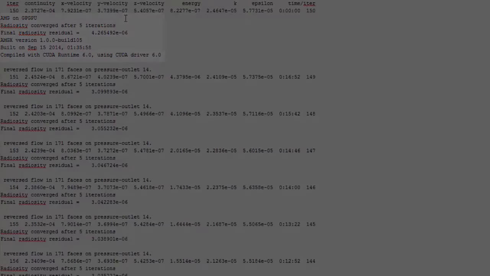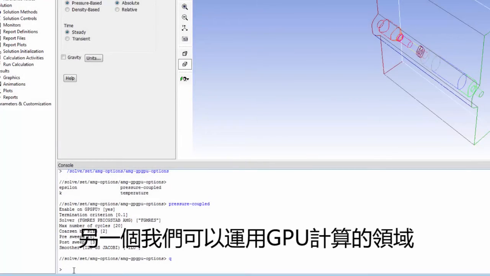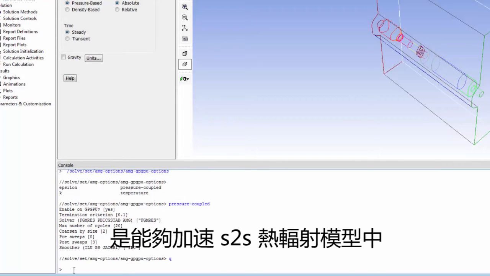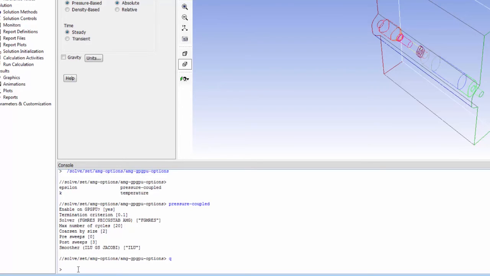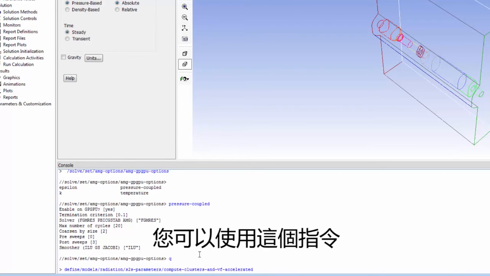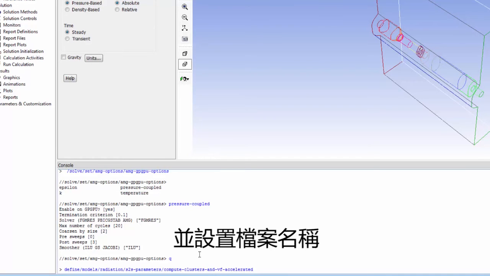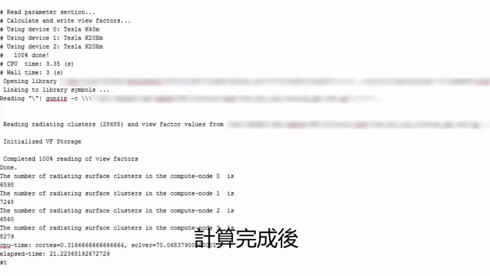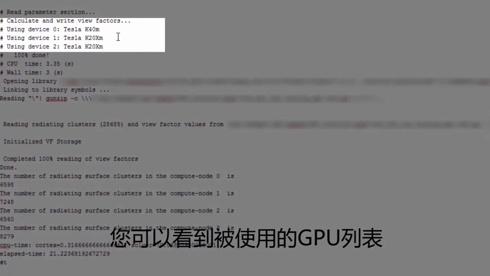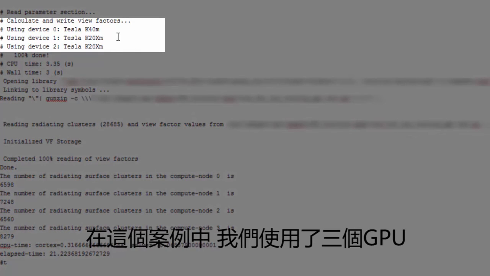One area where utilizing a GPU is known to generally provide speedup is in the view factor calculation for the S2S radiation model. For the ray tracing method with a GPU, you can use this command. You can choose the name of the file to store the calculation information. After the calculation runs, you can see that the GPU is used. In this case, 3 were used.